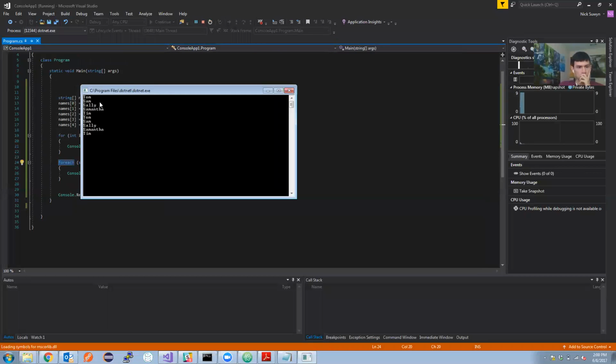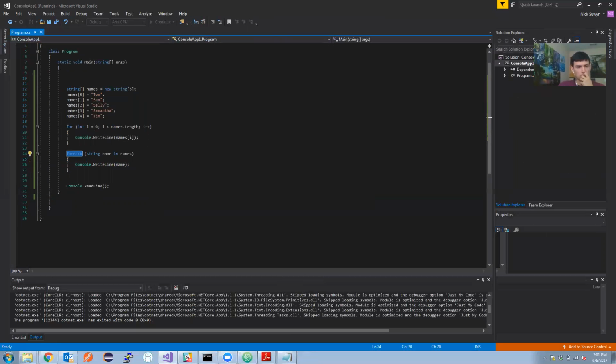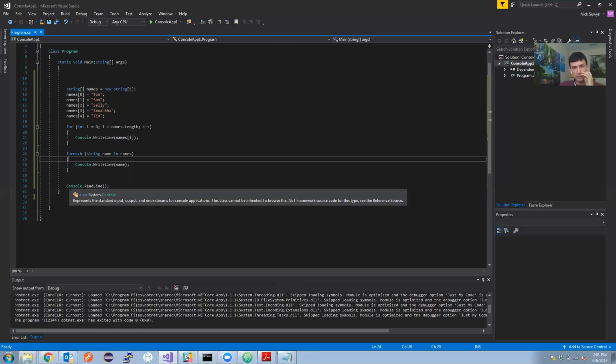So there's our first, these first 5 are from this loop, and you can see the second loop does the same thing. It's just kind of easier syntax, right? It's a lot less than all this. So the for each loop is basically when you don't know the length.